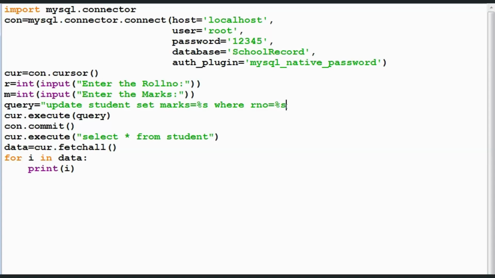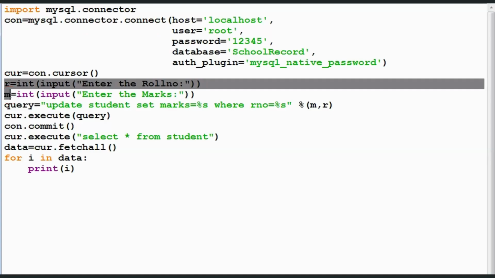After that, close the quotation marks, write the percent sign, and write the tuple. Whatever order the columns appear in, you should write the variables as it is. For the marks column, you should write M as the first one. After that comes the roll number, so you should write comma R here. Don't write it as R comma M, it will produce an error. So you should provide the correct details.